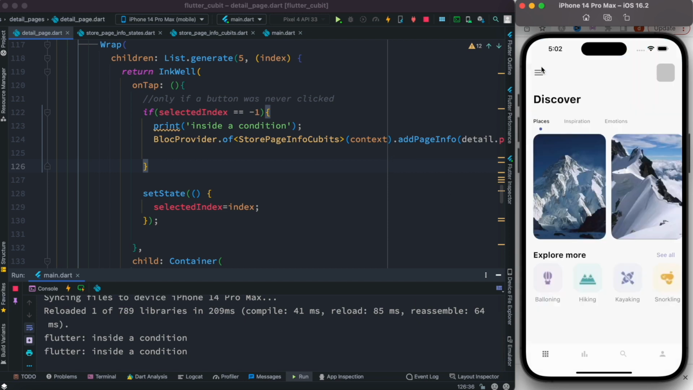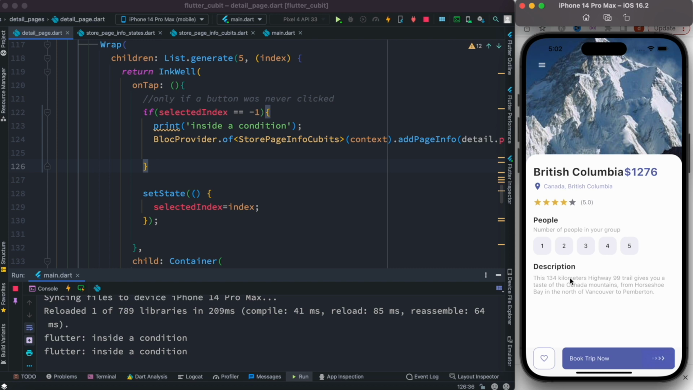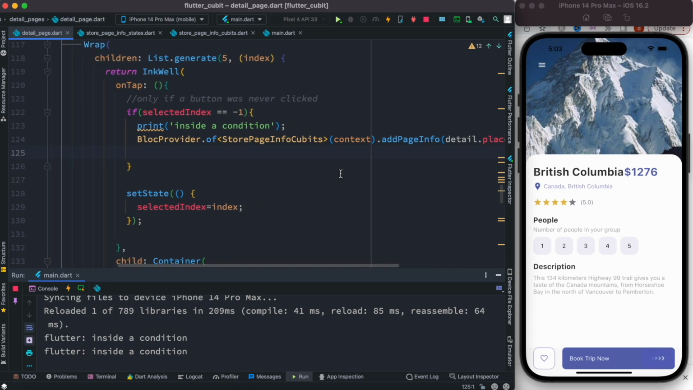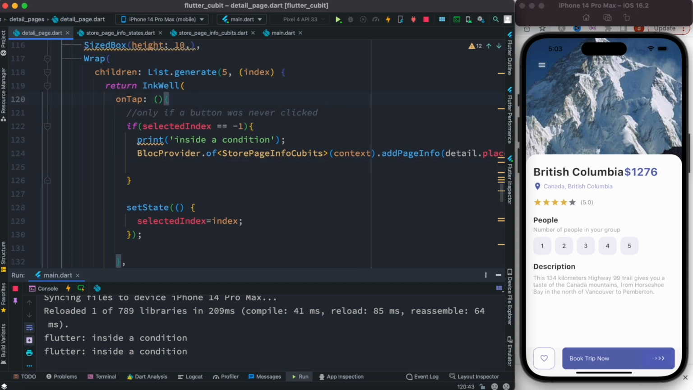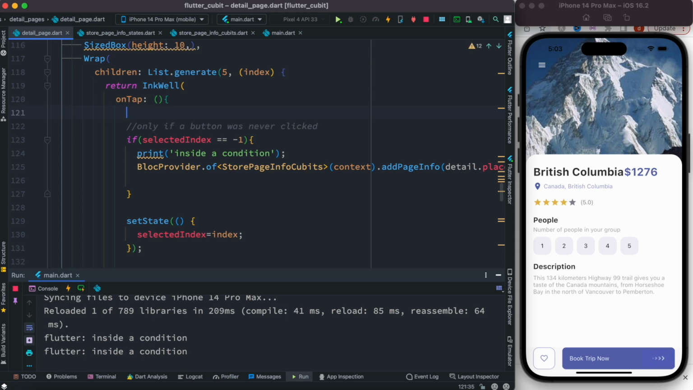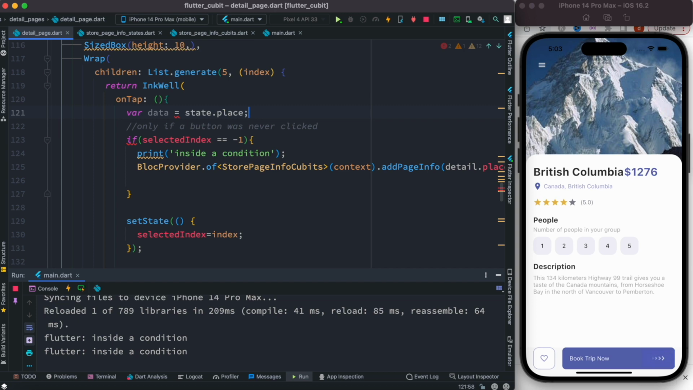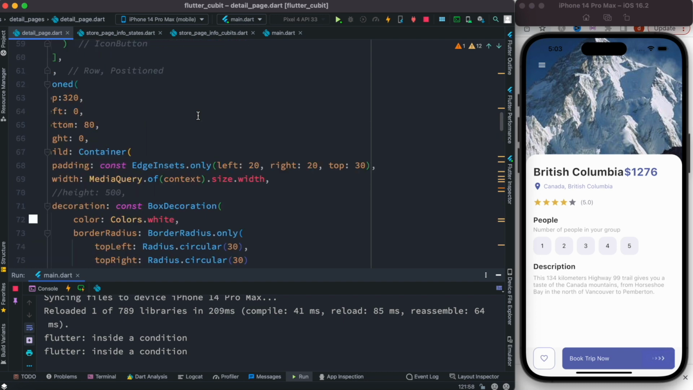But of course, now if we go back and come here again, the information is gone. That's because the information using this Cubit is being stored in the shared storage, but now we have to make it available to ourselves. Now how do we make it available? One of the ways, as I said earlier, is that when we come over here, we can check one condition. So let's go ahead and create a variable here, call it var data, and we know the state object is available, and from state we get the place. The state is actually coming from here, we know that.